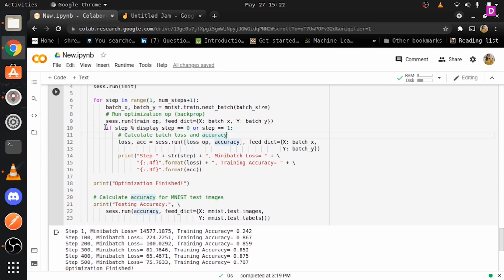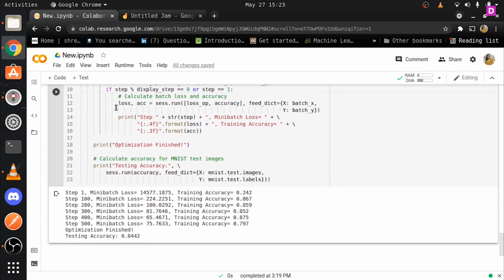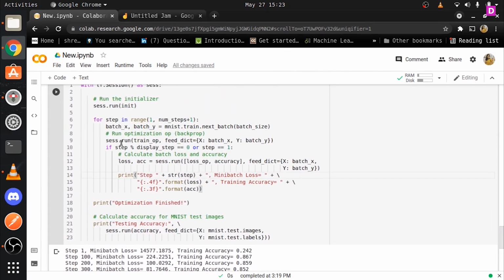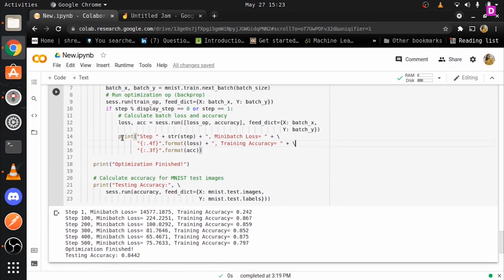Okay, so now that is done. For step modulus display_step double equal to 0, that is for each epoch, what will happen? We will calculate the loss and accuracy. So loss and accuracy will be calculated, and these are the dictionaries that will be fed. The same thing that we were doing here, we were doing here also. So the reason why here we are just running, we are just back propagating and running the whole thing. Here we are actually calculating the values to print those values, right? And then finally we are printing the values.